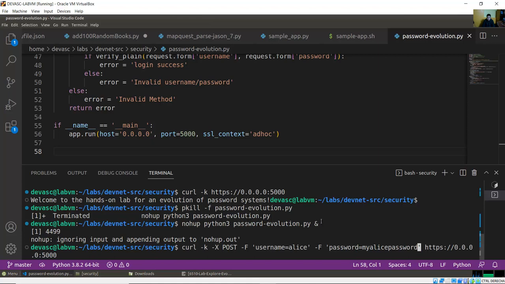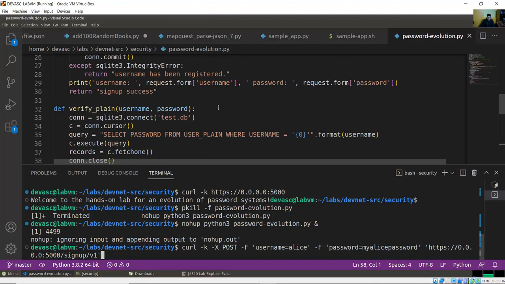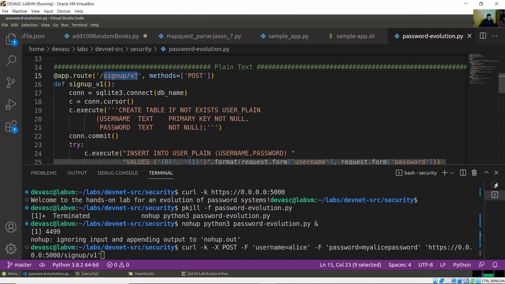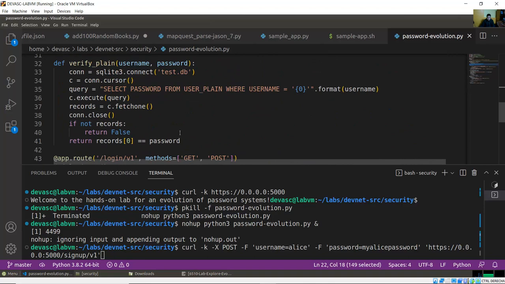And specify HTTPS, the host name, the port 5000, and the path signup version 1, and this character. Okay. Remember, you need to refer to this to create the table. Enter.